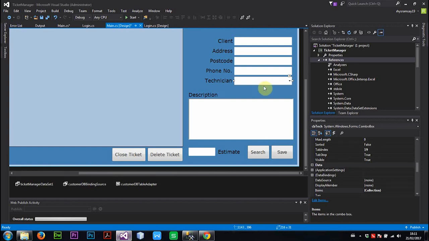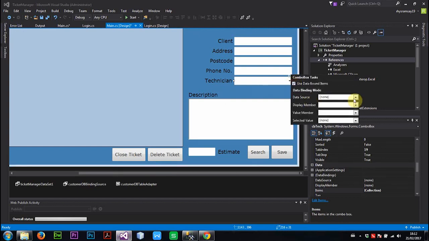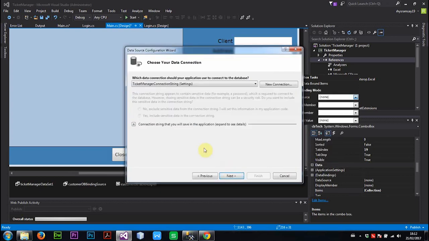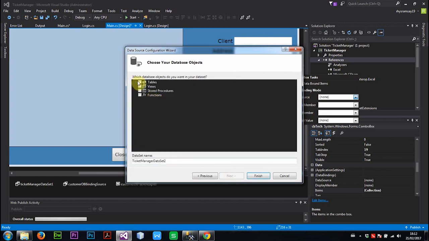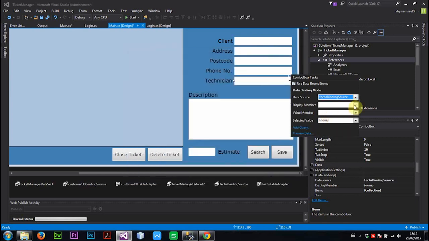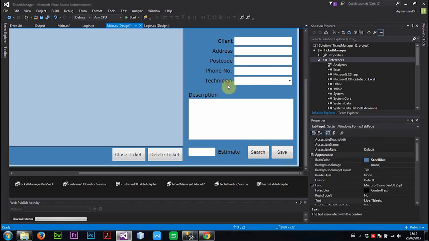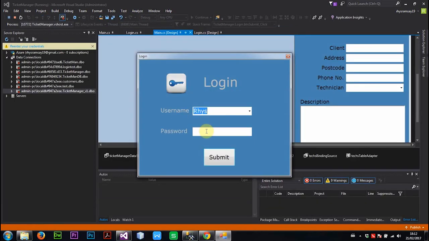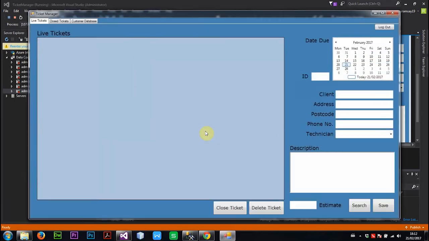I'm going to save that table as text. And we just go here, click use data bound items. I'm just going to add a new one using the same connection string, and we're going to select the text object table, and we're going to populate this with the tech name, so that now when we start the application, we should be able to enter a new customer into the database, and we should also be able to autofill based on the ID that we enter in here. And there should be the technician name appearing in the combo box.